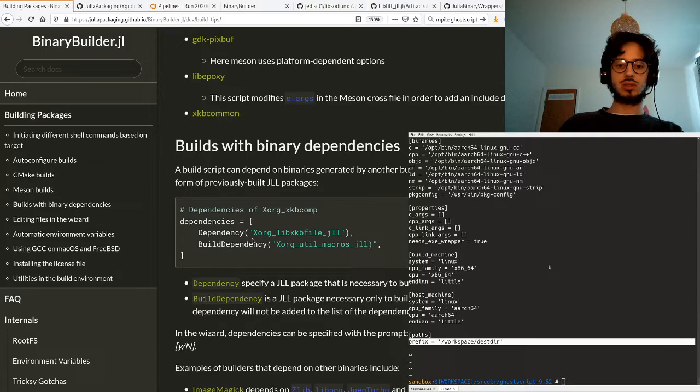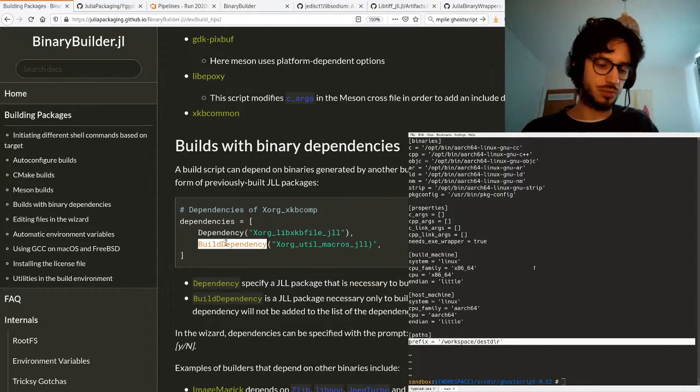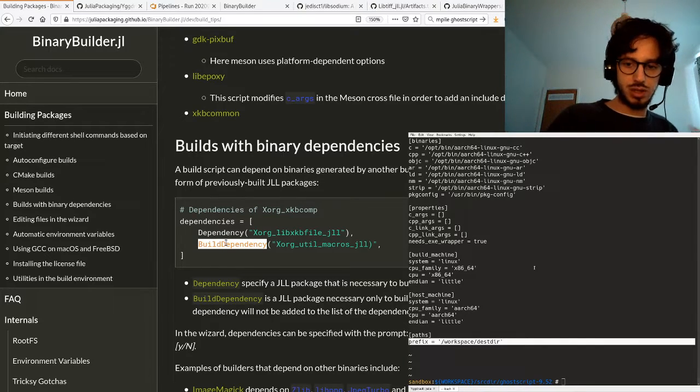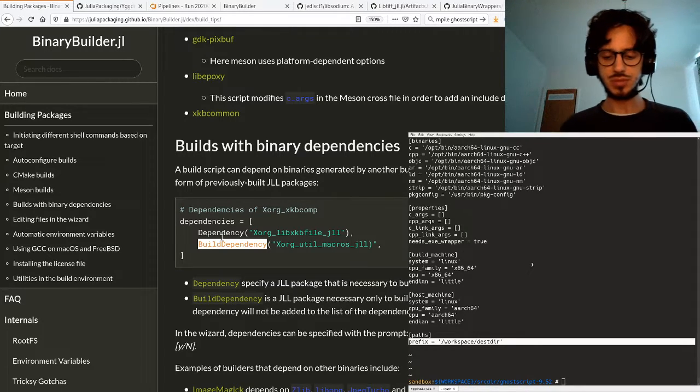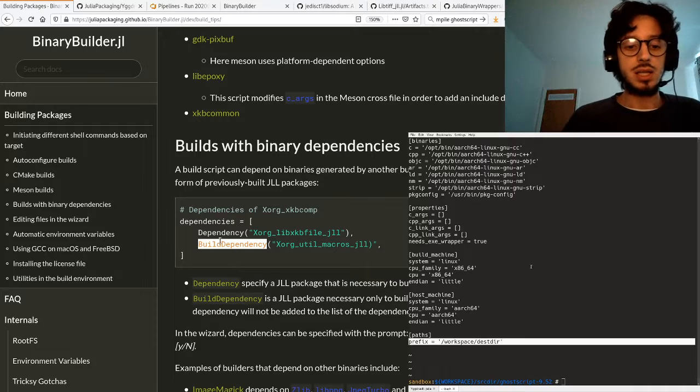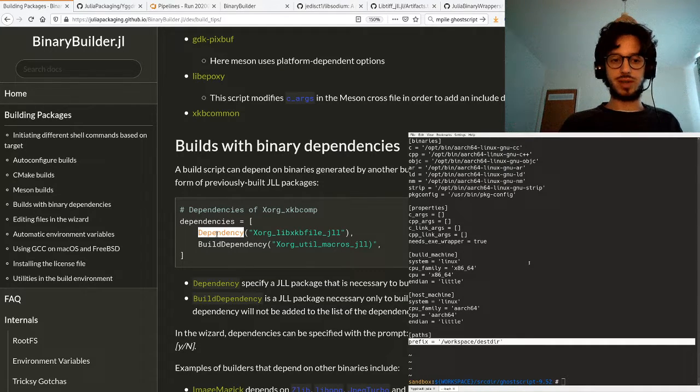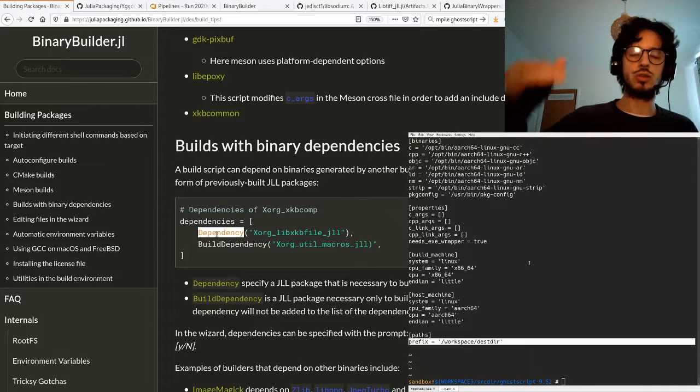Okay, another useful thing to keep in mind if you want to write your own build script starting from an existing one is that the dependencies can be either a runtime dependency or a build-only dependency. The difference is only useful for the JLL package. So if you want to build for the JLL package, a dependency that is specified as a dependency will also be a dependency for the JLL package.